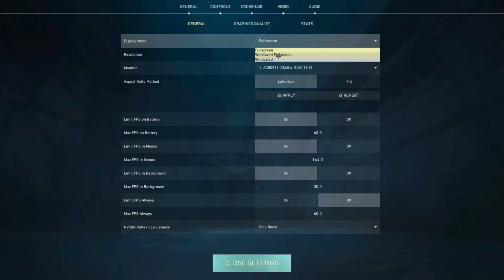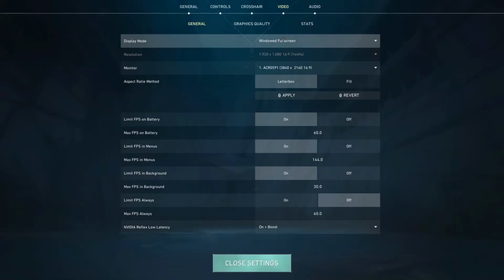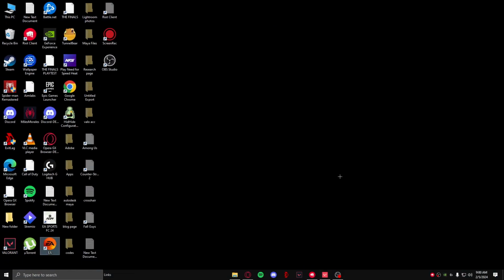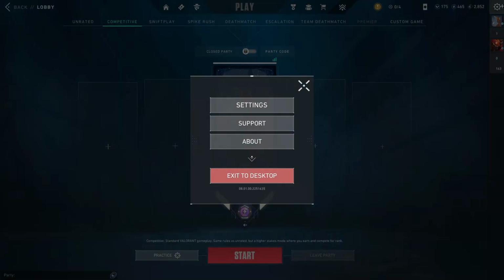In here, you can select from windowed full screen and windowed. If you select windowed full screen and click on apply, confirm. Now your game will be on windowed full screen and you can alt tab really fast. So just like this, you can alt tab really fast.